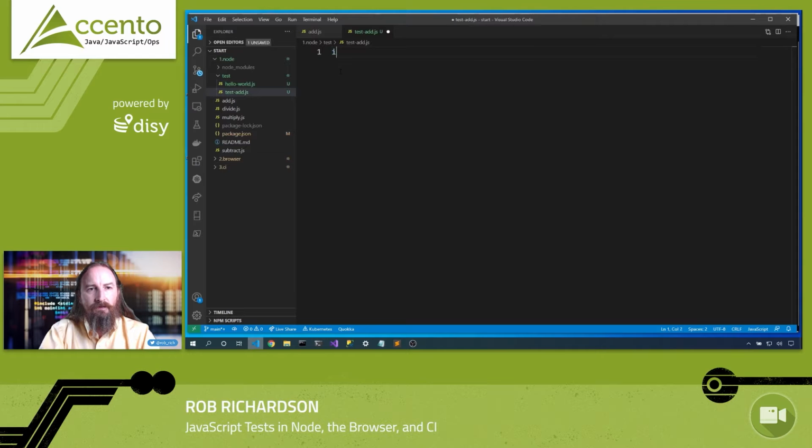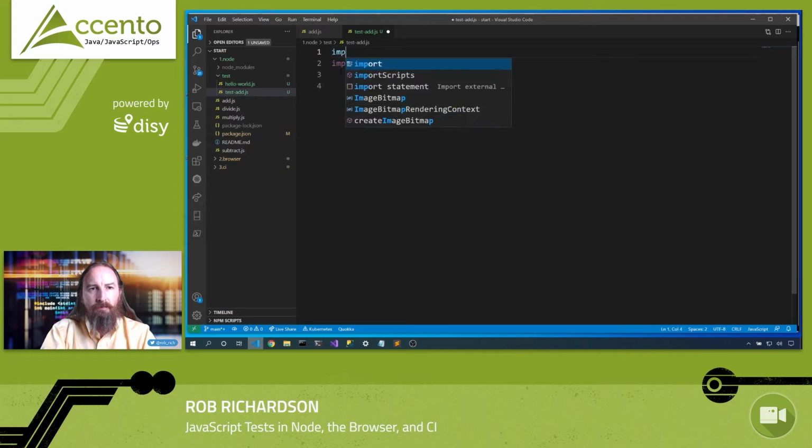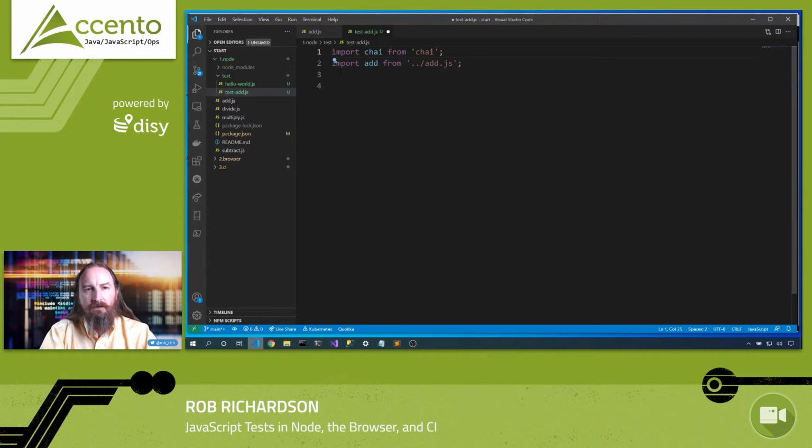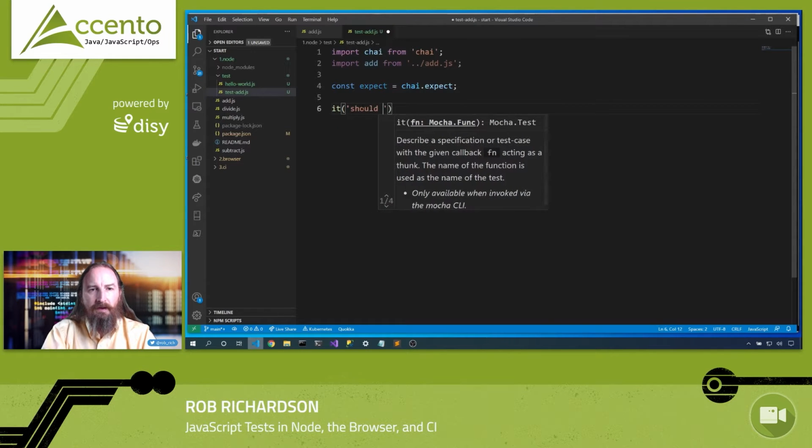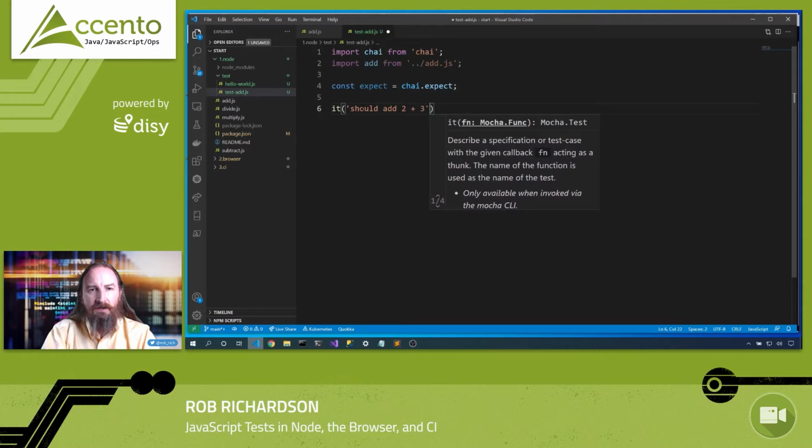And here I'm going to import add from /add. And I'll also import chai. Import chai from chai. And I'll use the expect mechanism. So const expect equals chai.expect. There we go. Now it should add 2 plus 3.